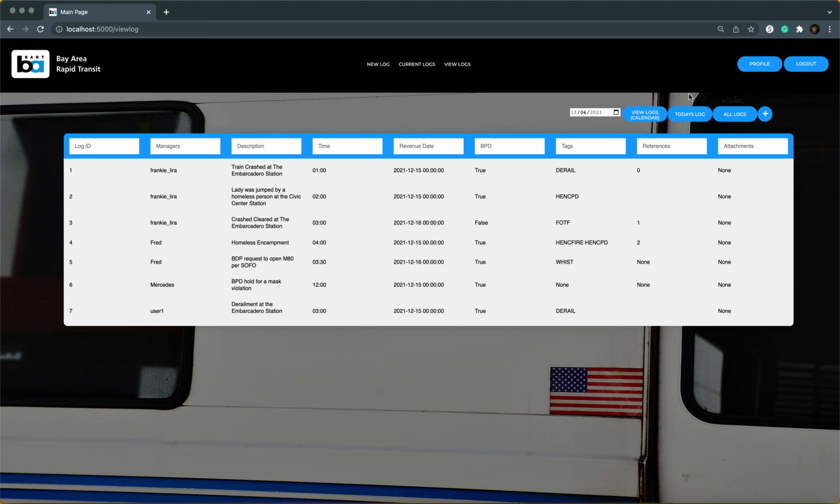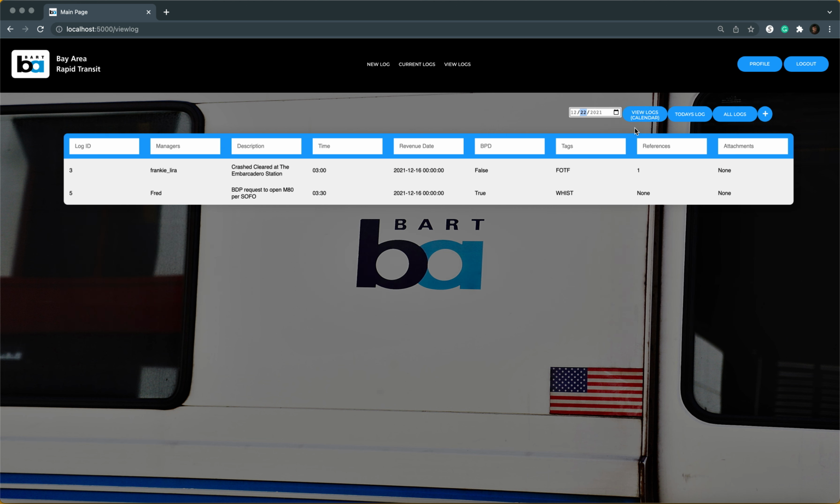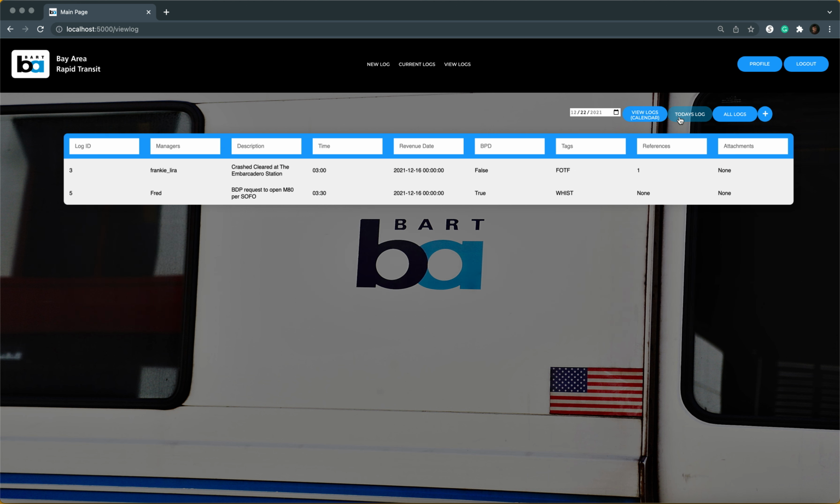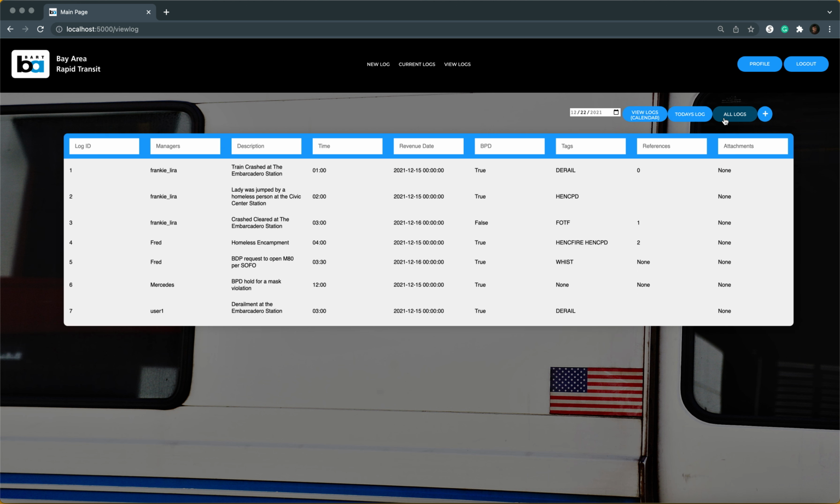On the top, as you can see up here, there are different buttons. There are different methods to search for specific logs. We have this small calendar where we can search for logs on a specific date. We can also see today's logs, so the logs that took place on today's date, and then this button shows all of the logs. And as you can see, on top of each column there is a search bar, so we can search for a specific event within that specific category.